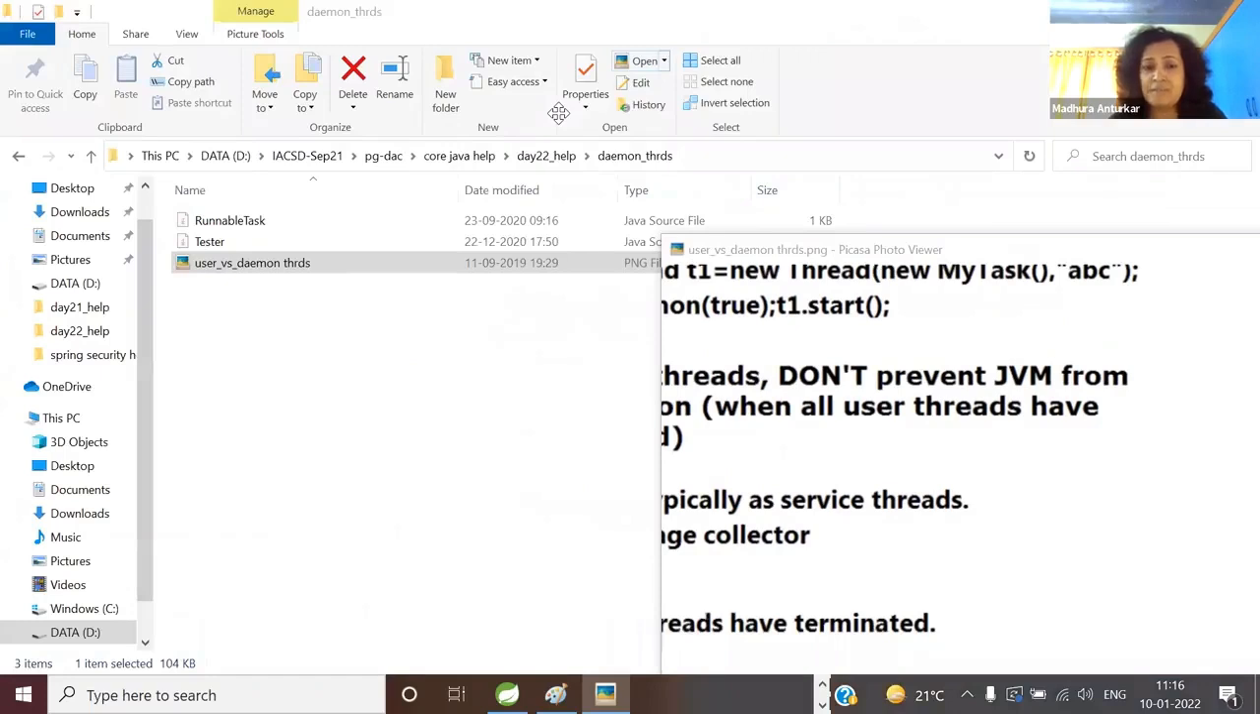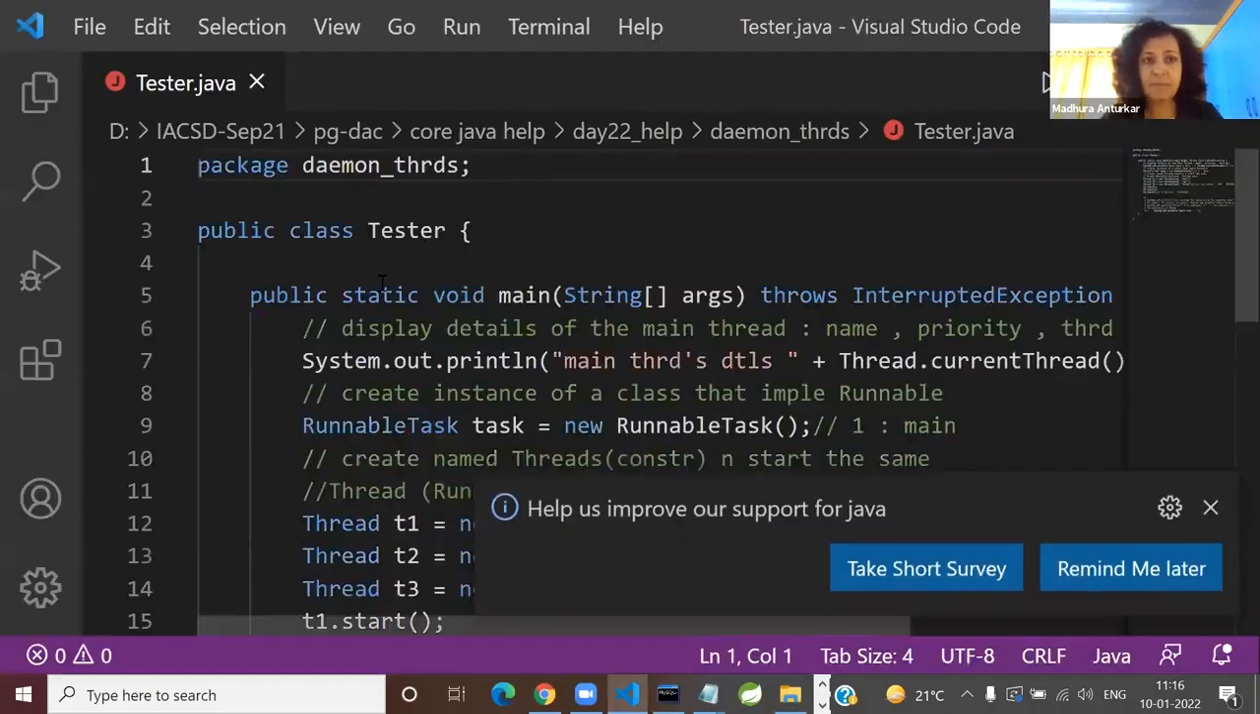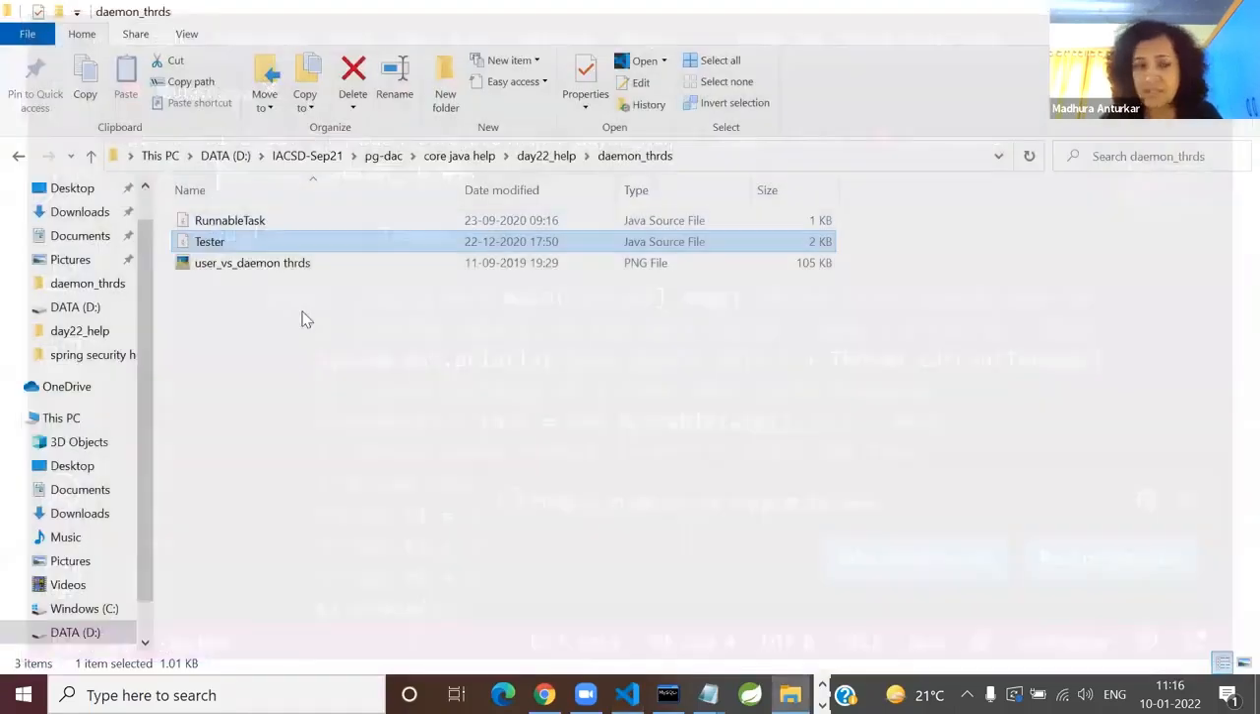Major difference? Okay. So now once you solve it, it becomes easier to understand. Just a second, I'll check the package name I have used. Daemon threads. Okay, great. So now follow the instructions, please.